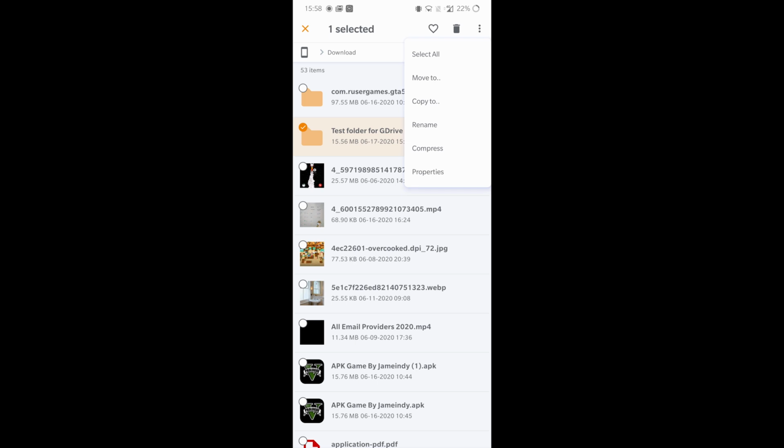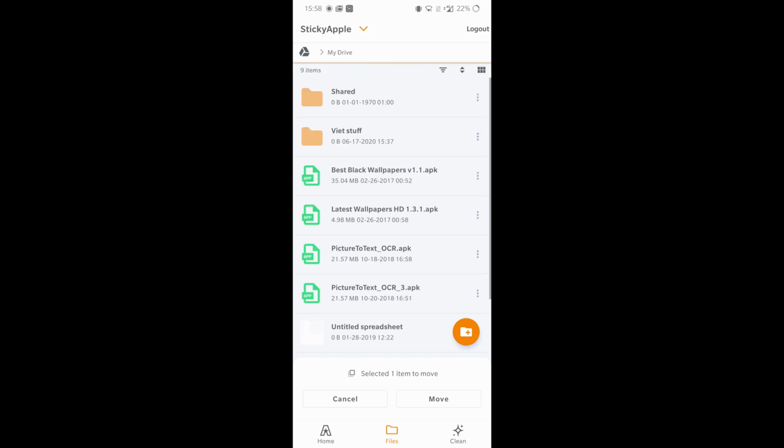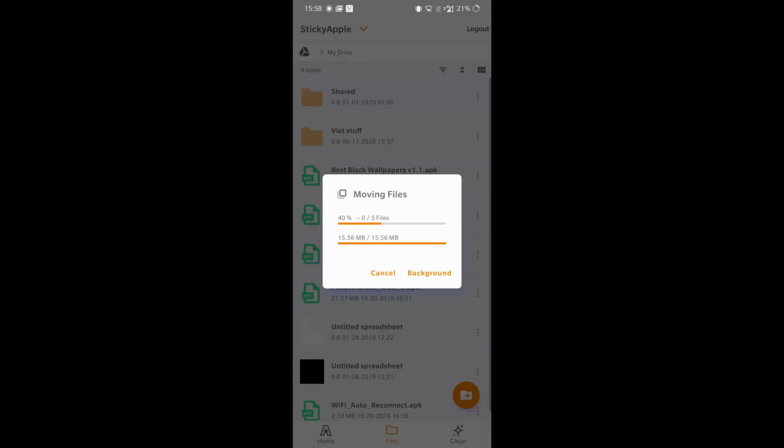In this situation, I just want to move the folder because I don't need it in my internal storage as well. So I'll say move to. Then I can switch back to my Google Drive by tapping on the arrow on the top left and then tap on Sticky Apple, which is the name of my Google Drive account. Then here I can just press move and the item will be moved. So here it's moving all the files and the folder as well.